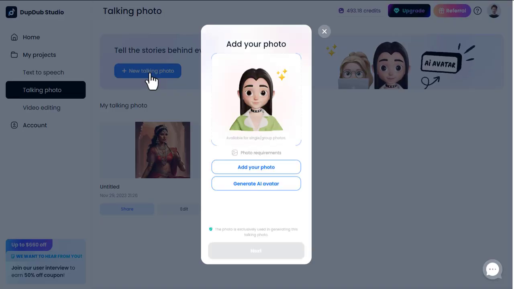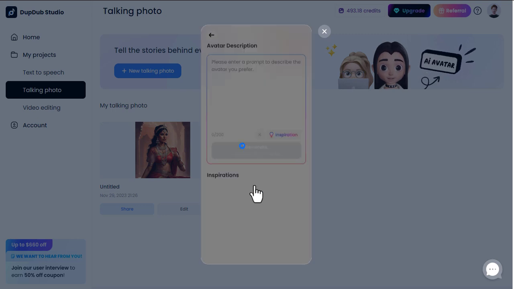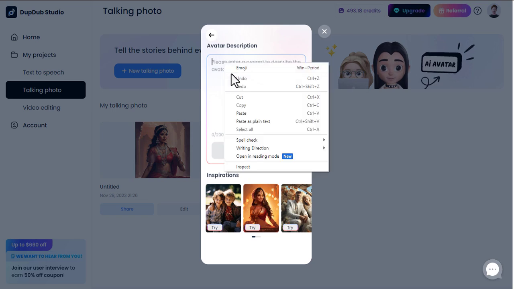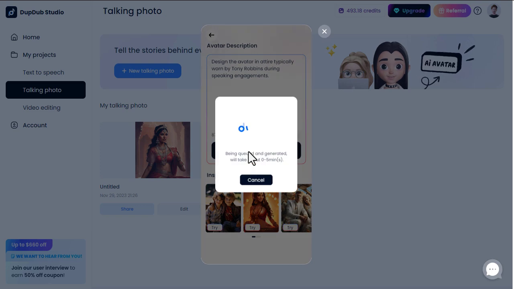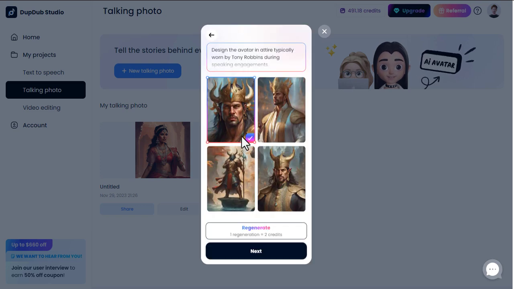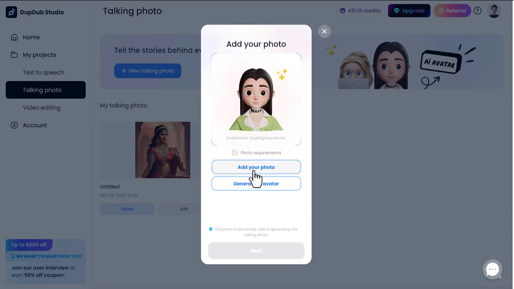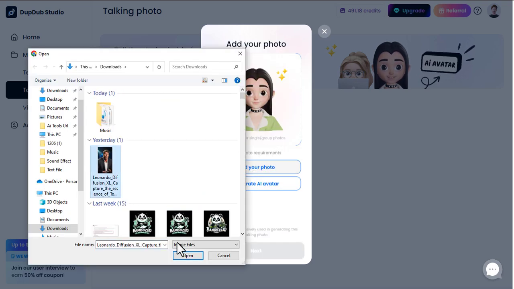Oops, I made a mistake. Dub tools are available to create AI avatars or text to images. Simply click Generate AI Avatar button, type your prompt and click the Generate button. It will generate the image as per your prompt. Since I have already created the image, so I am using it. Click the Upload button to upload your desired image.